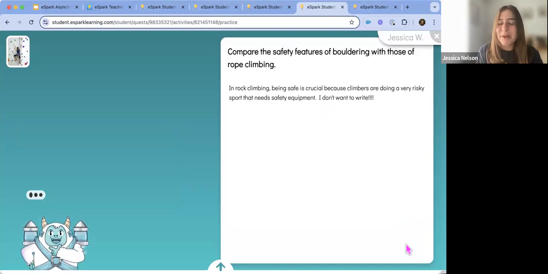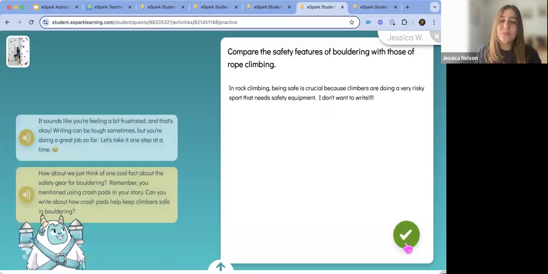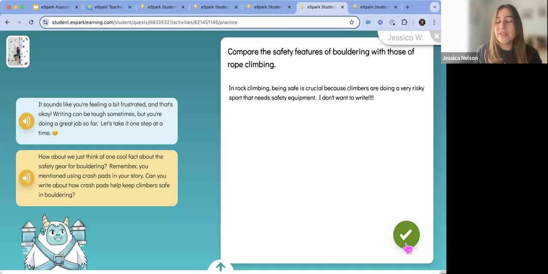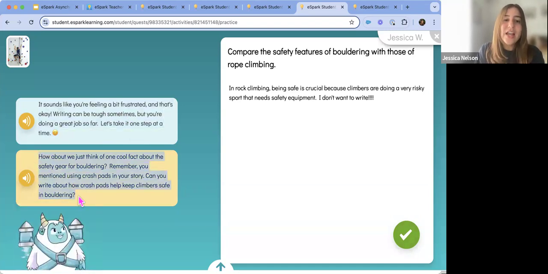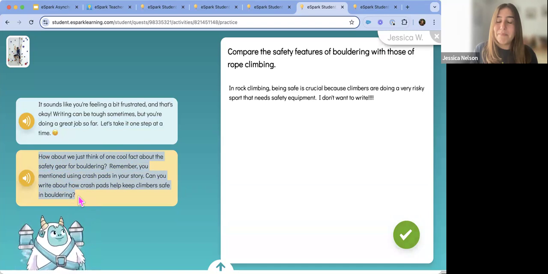And again, what's really special here is how specific Willow is with the responses based on what students are saying. So in this case, Willow said, "It sounds like you're feeling a bit frustrated, and that's okay. Writing can be tough sometimes, but you're doing a great job so far. Let's take it one step at a time." And now Willow's giving us another suggestion and even sentence starters as needed based on how students are performing. So this is a really special activity that's just a quick demonstration for you with informative writing.